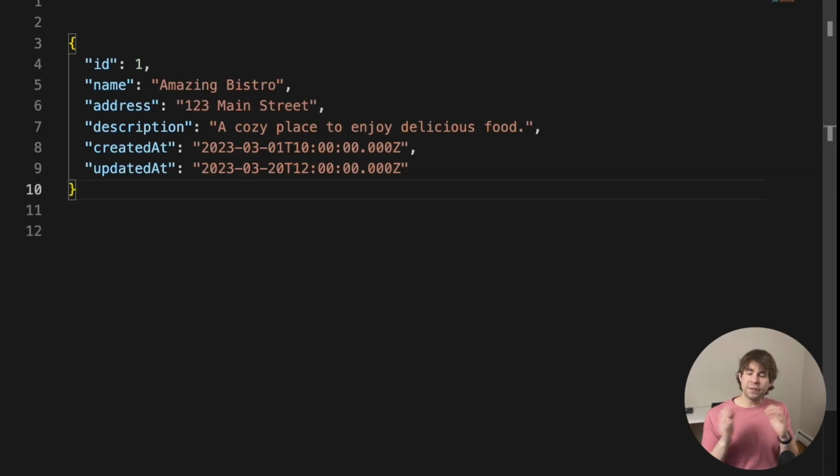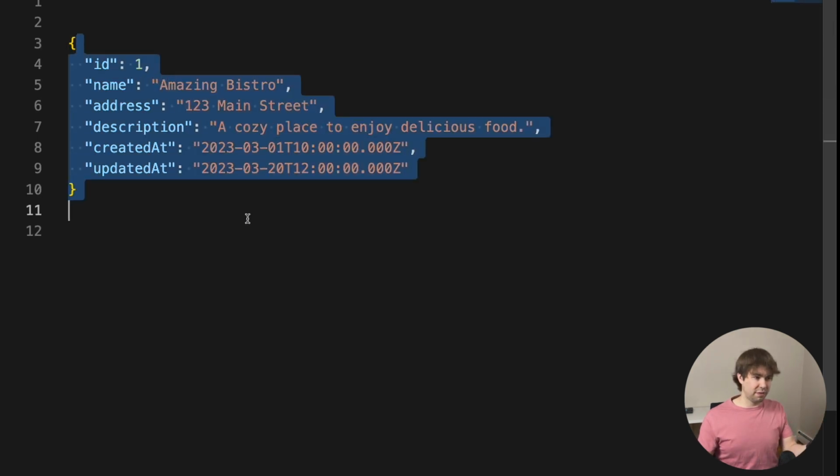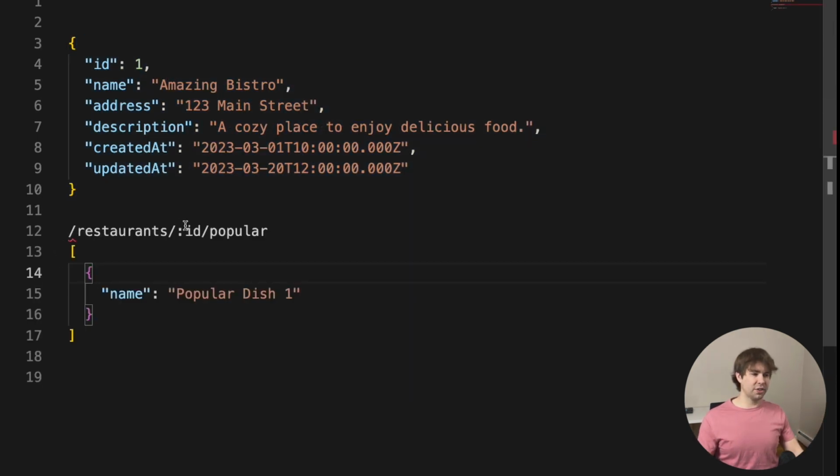For example, if a client were actually using our API, they might ask you, hey, when we display a restaurant, we also want to show the most popular dishes at that restaurant. Could you give us a way to get that information? Now you could add that as a new endpoint. And so you would have to make a request to get the restaurant, and that would return this information. And then a request to restaurant's ID popular might return the popular dishes.